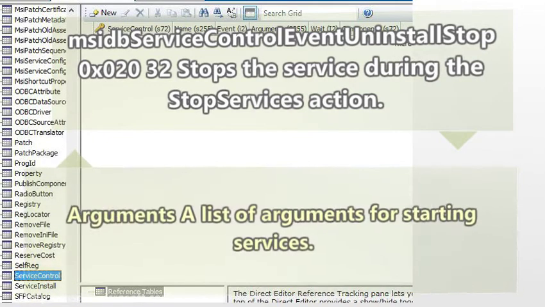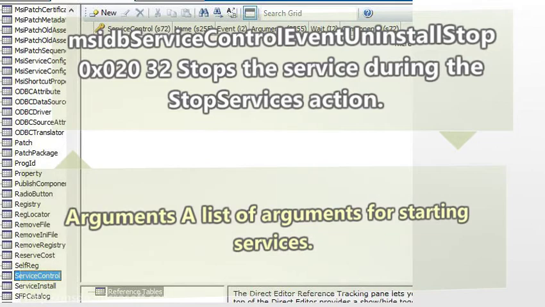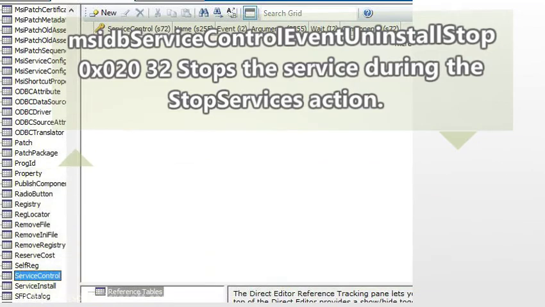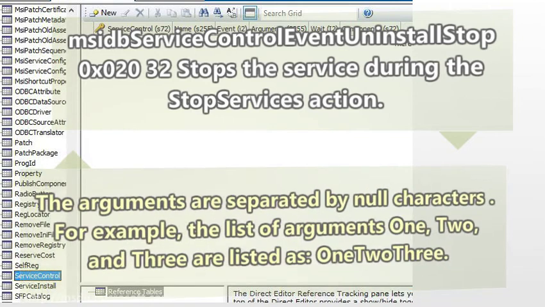Arguments. A list of arguments for starting services. The arguments are separated by null characters. For example, the list of arguments 1, 2, and 3 are listed as 1, 2, 3.